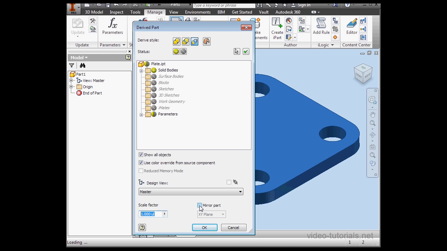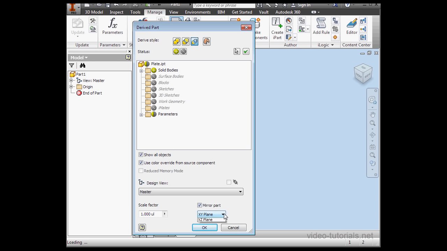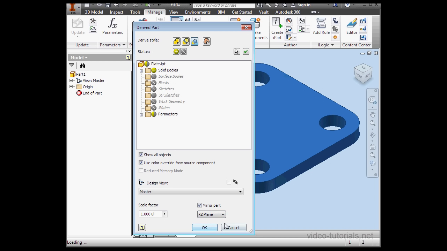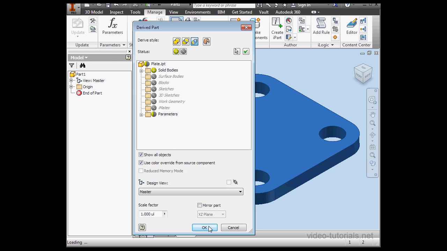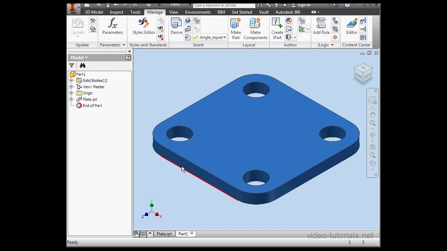And we can check here to use a mirror part. If this option is selected, you'll need to set the mirror plane as well. And let's click OK. Here we have our solid body.